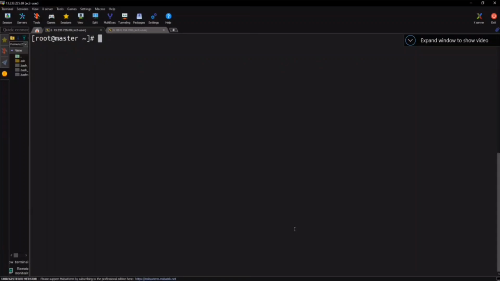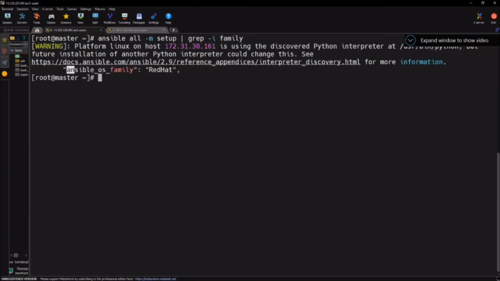So for the condition, we use something called when. We write similarly hosts all, and then the task name, install Apache on Red Hat. We use the module with name equal to httpd, state equal to present, and then when. Do you remember the command I used called setup? ansible all -m setup. Inside this, we can grep the OS family. This is the Ansible OS family, Red Hat. I have only one machine now, but if you do ansible all -m setup and grep, even with 50 machines, you'll get all the information.